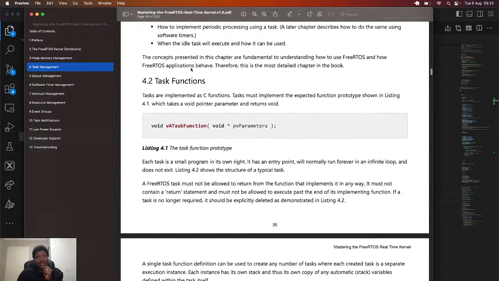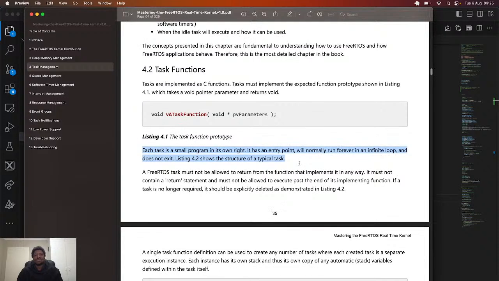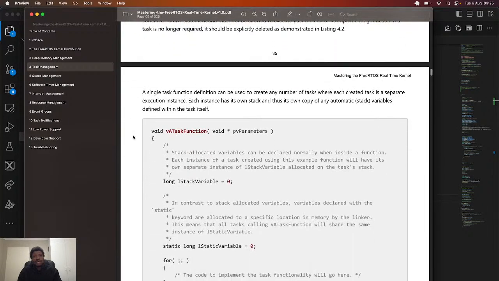Each task is a small program in its own right. It has an entry point and it will normally run forever in an infinite loop and does not exit. If you don't need a task anymore, you can delete the task. Tasks should never get to a point where they can exit the function that they're in. So here's an example of a task.